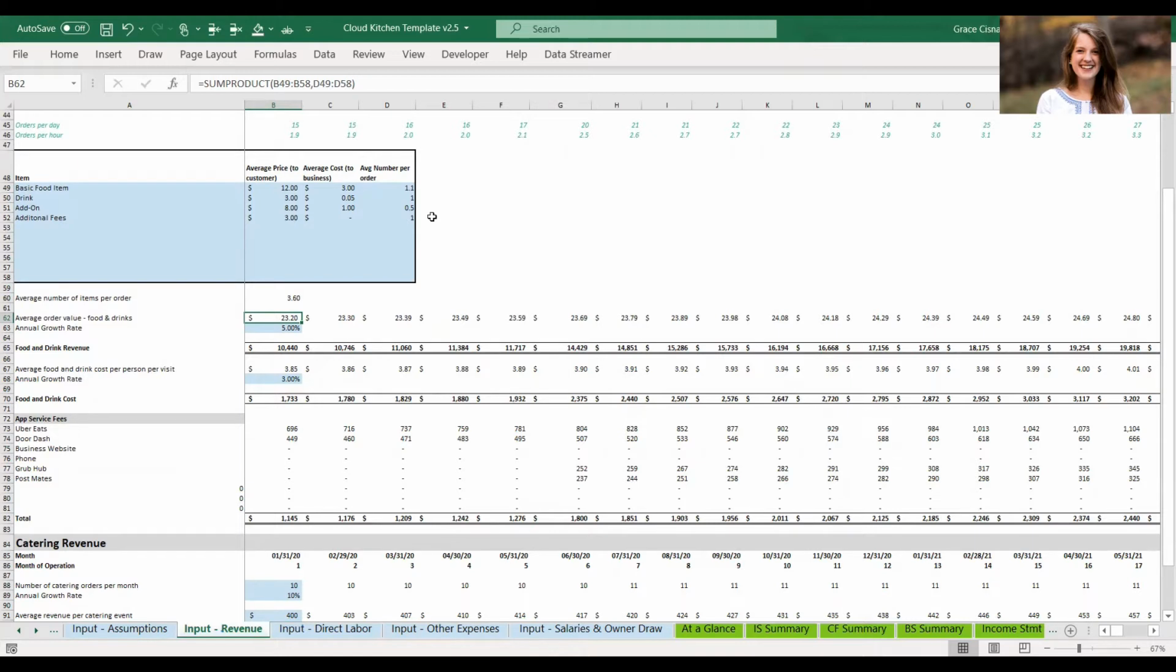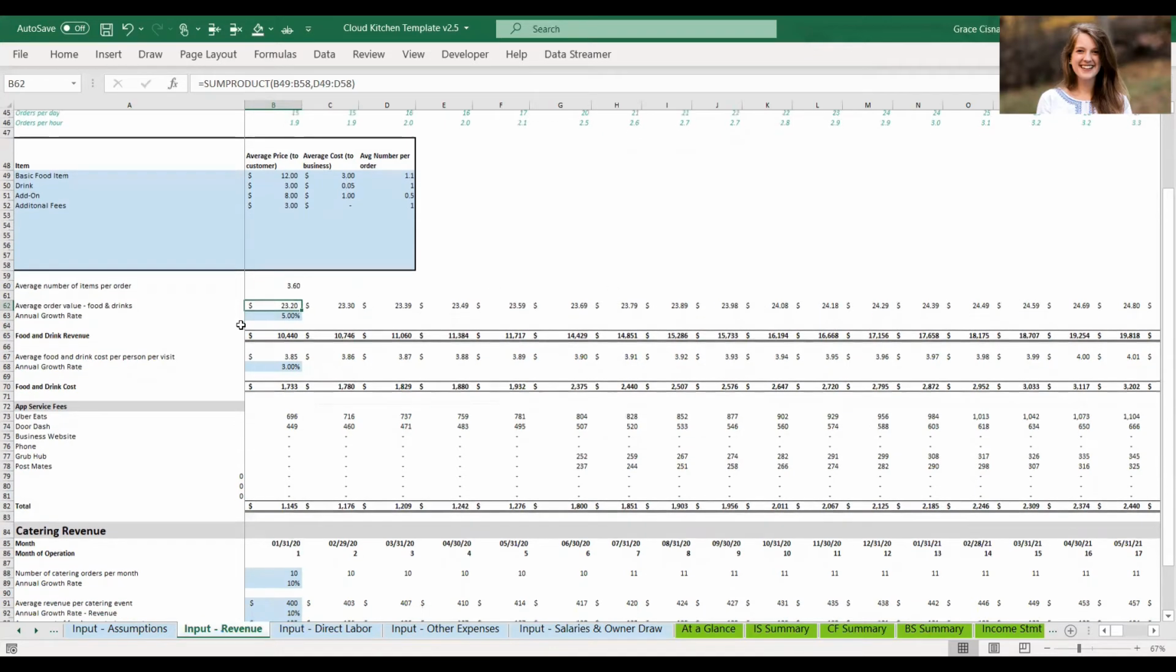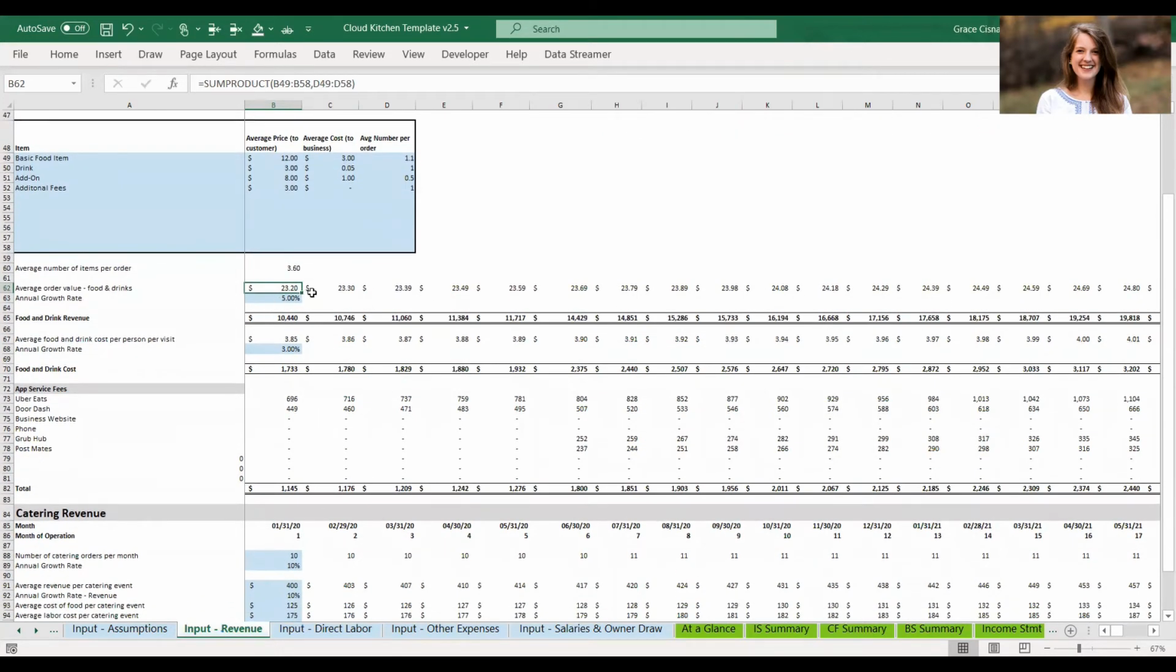Well, that means about half of people are using a single add-on to your menu. So we calculate out your average order value, and then of course that has a growth rate associated with it as well. Maybe your prices go up over time, or people begin ordering more things. So you'd enter a growth rate there, and that average order value will grow over time.